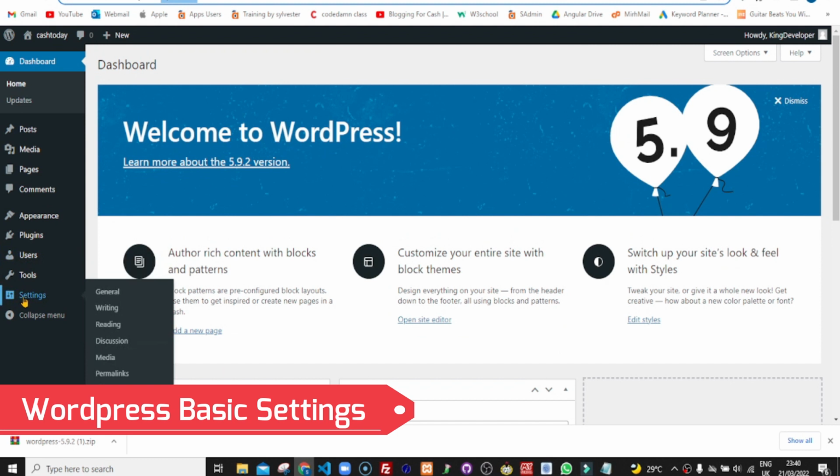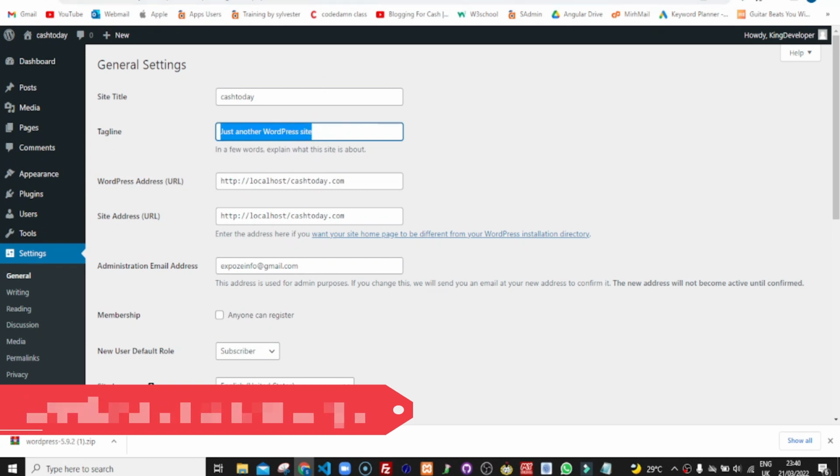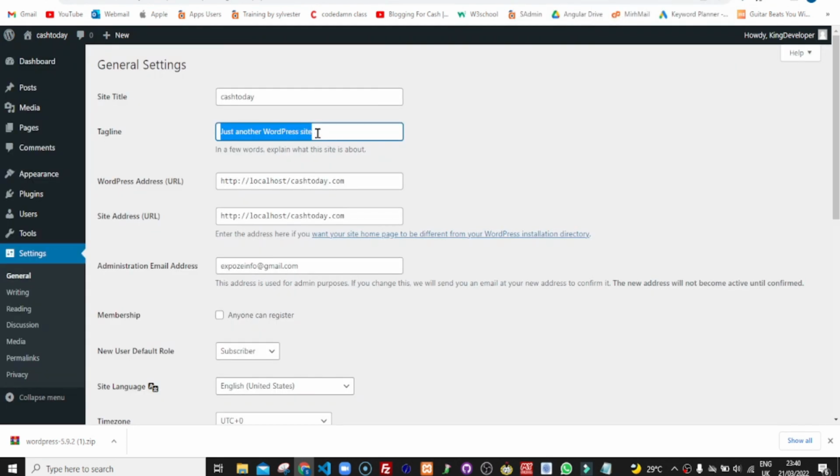So let's go to settings, let's go to general. So this is where you have, it's better that you always edit this. So if you put your arrow right here, you're going to see just another WordPress site. So this is what you have under your title. This is where you can change your title. This is where your site title is. This is where your tag line is.